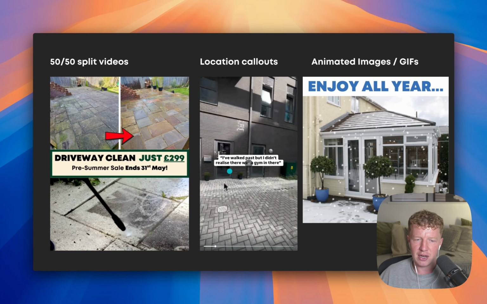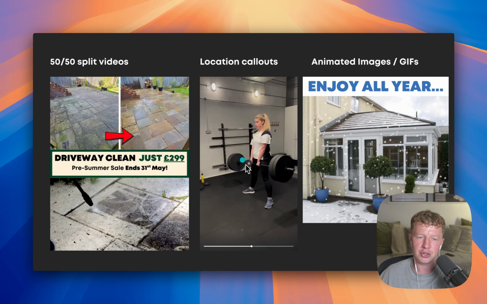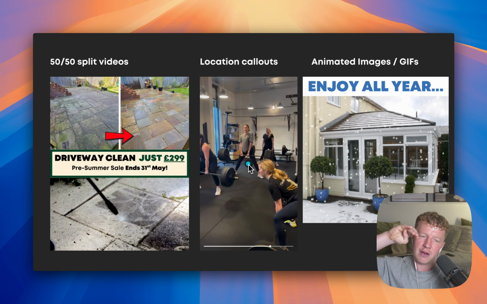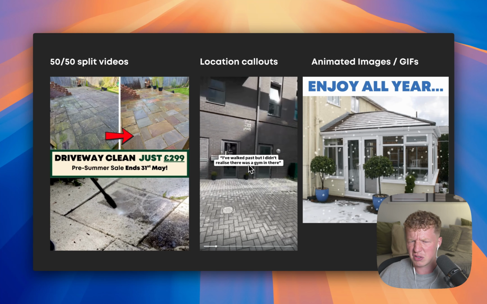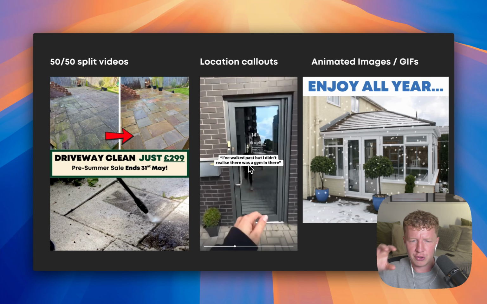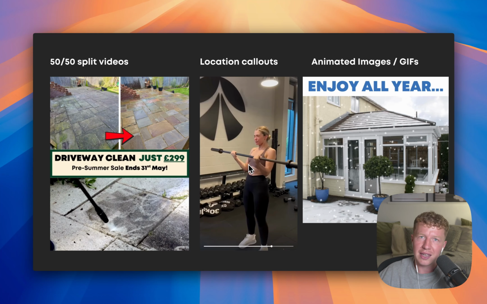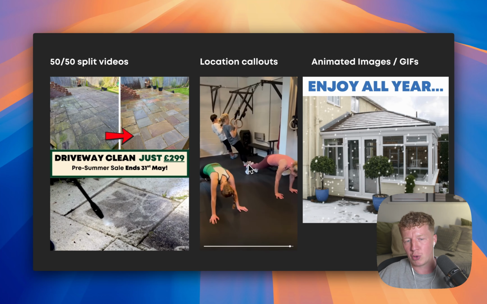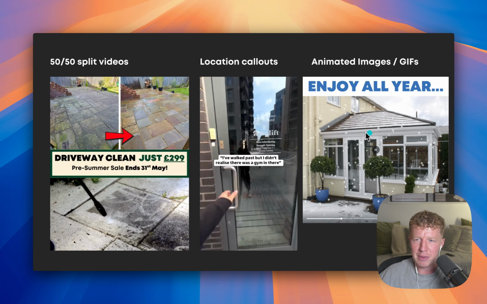Location callouts I really like. This one says I've walked past this gym, but I didn't realize it was here. You can do this, you could do Google Maps, you can go to Google Earth Studio, for example. I think it's called that, something like that. And you can create like actual drone shots of the location, zoom in, show clips. Things like that work really well at calling out people who live in that local area, especially when we're doing local lead generation.